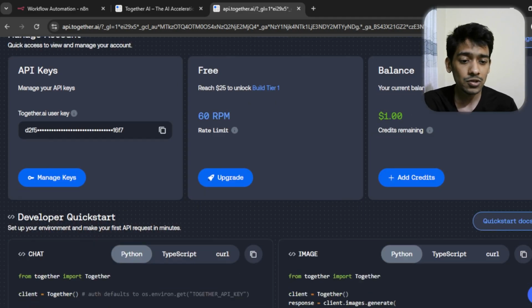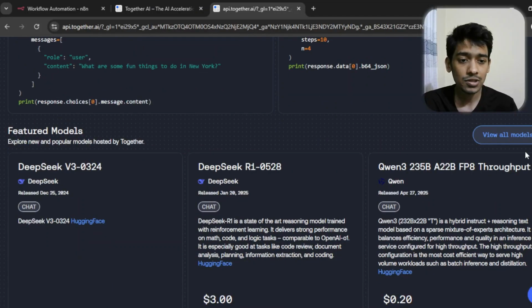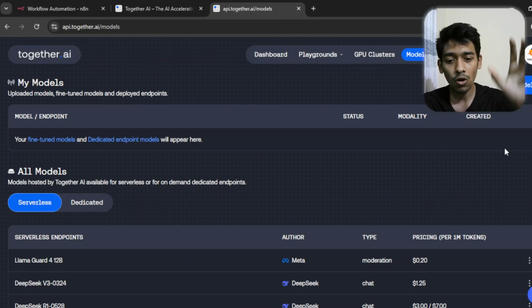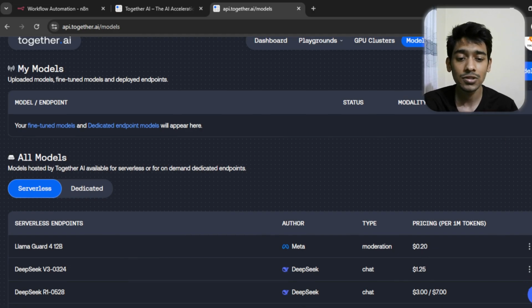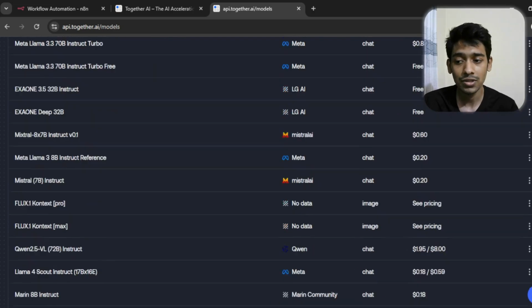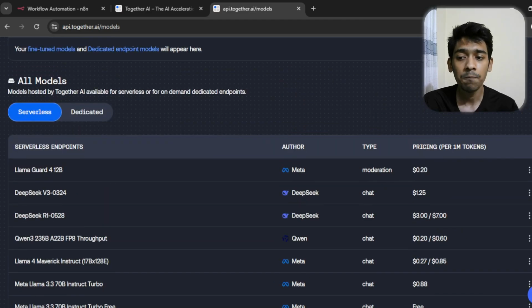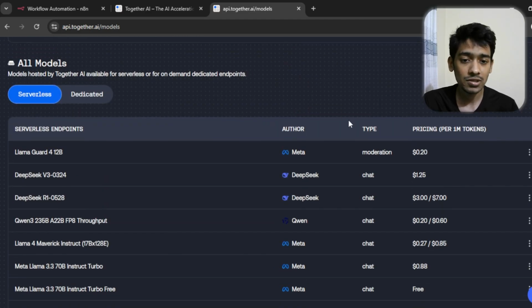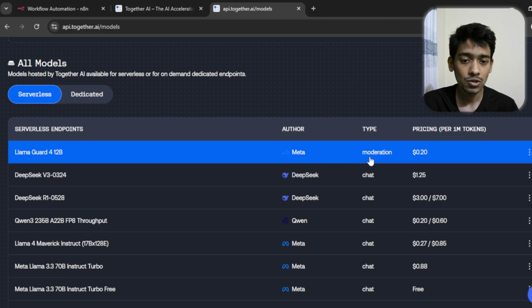So you have to just go with, here you can see view all models. You have to go with this option, and you can see all of the models, and here you can see that they give also free models and also the pro models. So we need an image generator, so you can see that in the type section there are chat or moderation, and in the pricing they're giving the pricing.